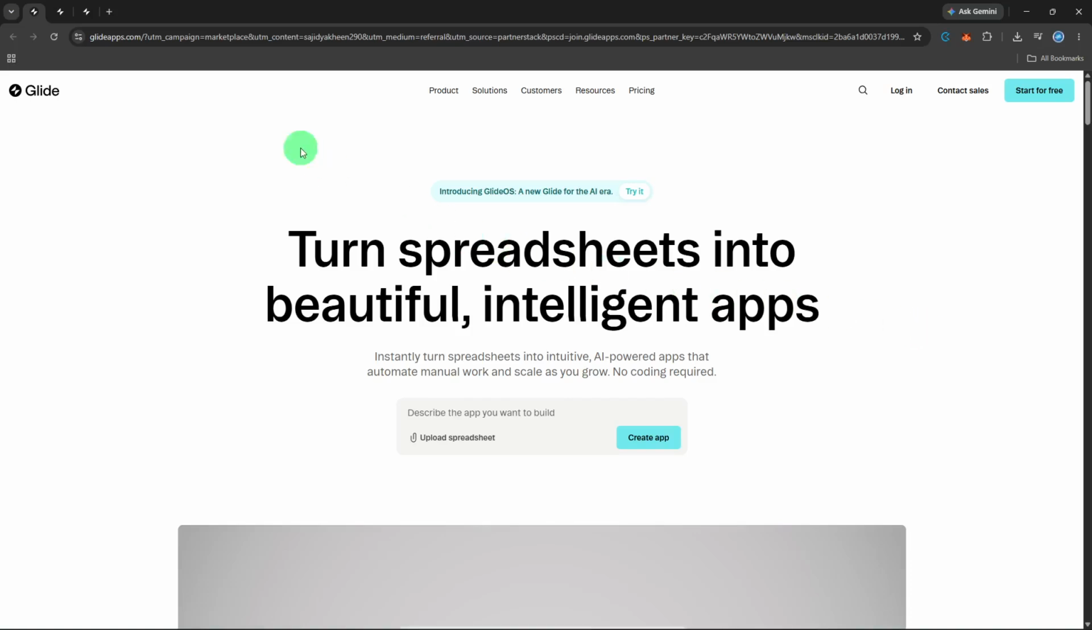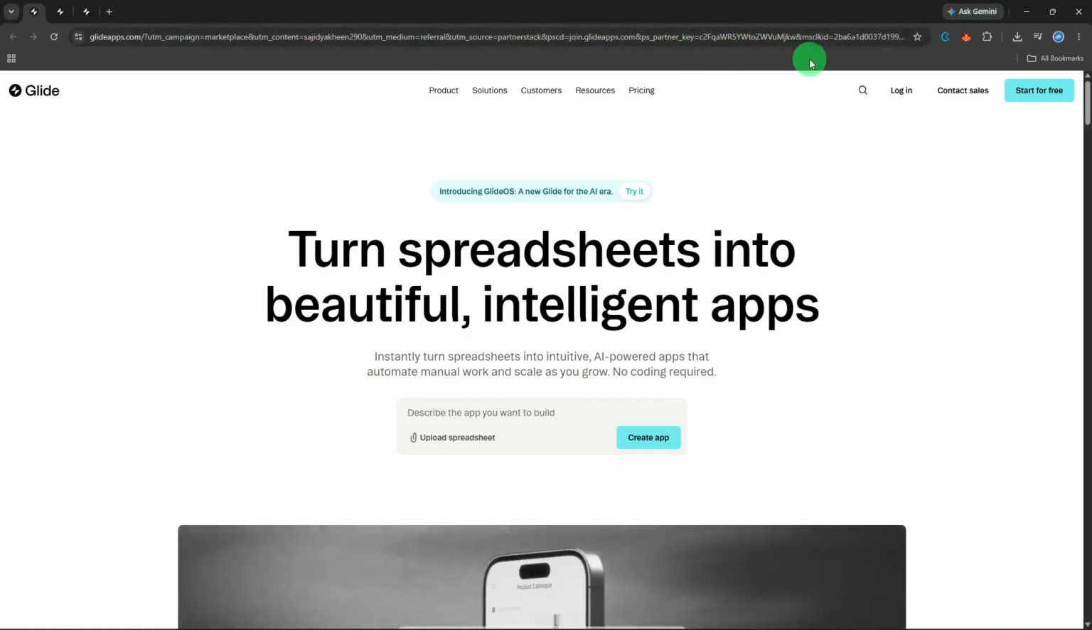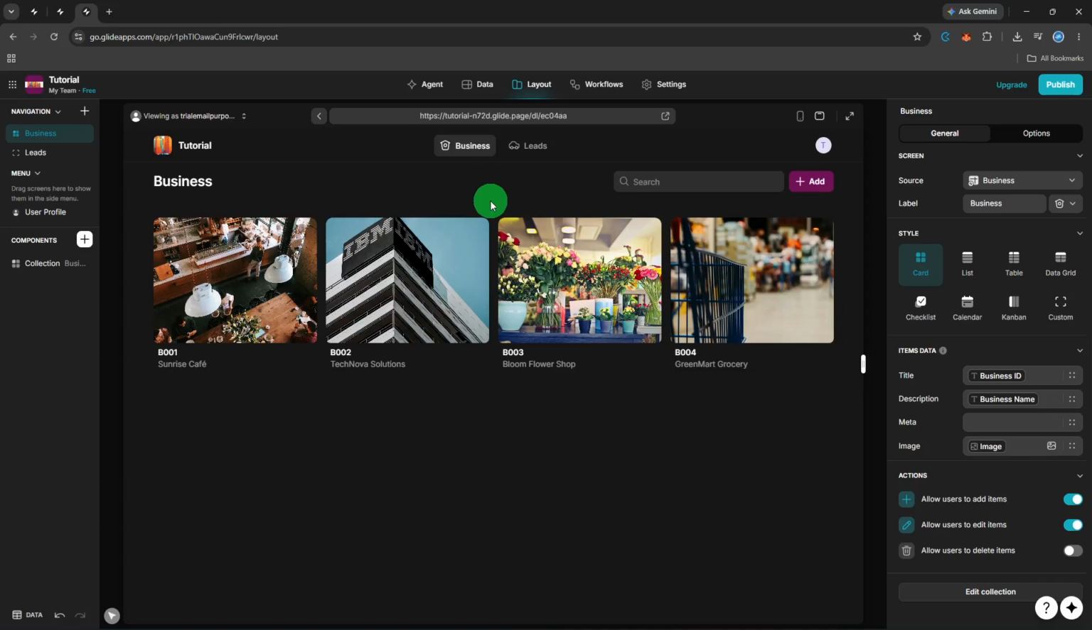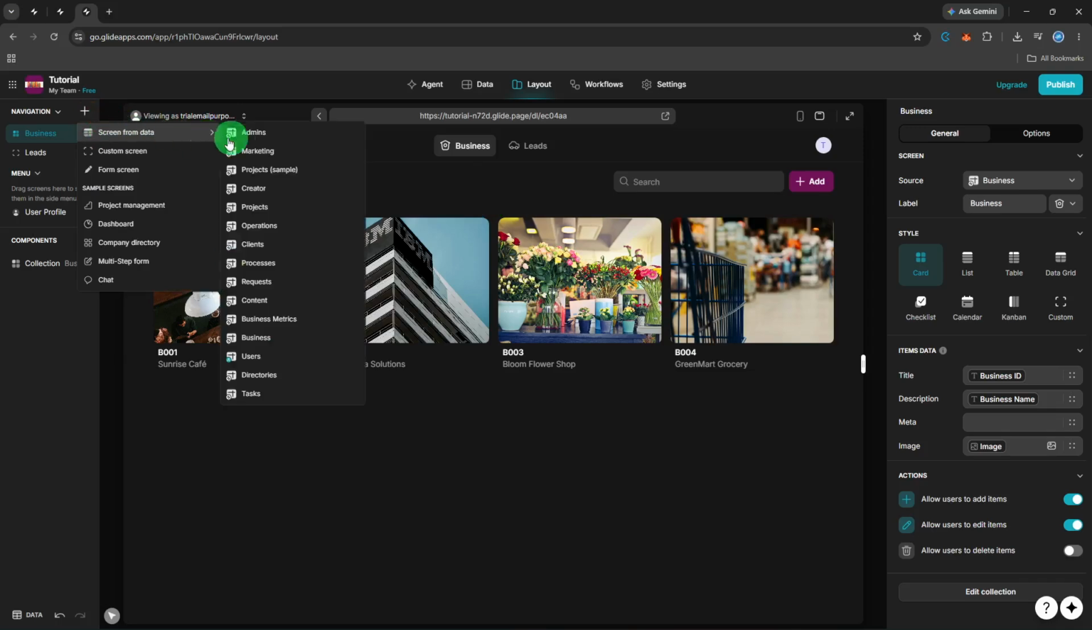First, open your browser and go to Glide. Once you're on the Glide website, click the Login button. After logging in, open the specific app you want to edit. On the left-hand side of your screen, you'll see the navigation panel. Click the plus icon, labeled Add within this navigation area.